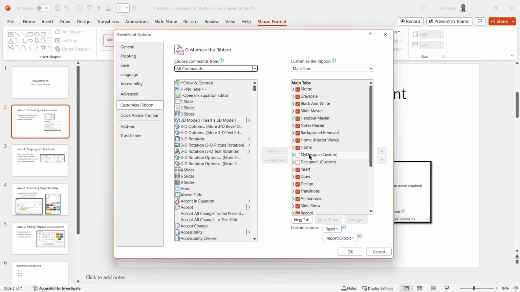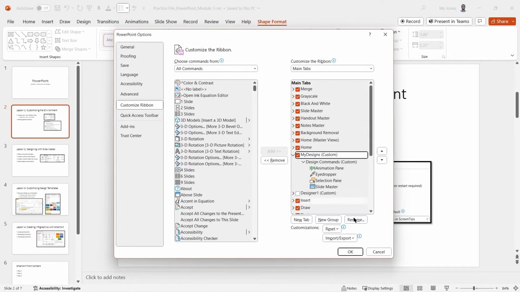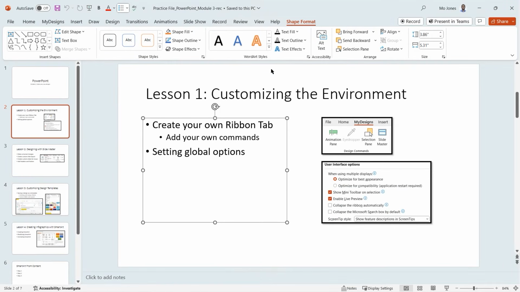So for example, I created a tab called My Designs, and let's see what that looks like here. So when I created this tab, it comes with a tab and then a command group. And then I have my commands down here as well. I'm going to turn this on. Let's see what this looks like here, and then we'll go ahead and recreate it. So if I enable that, I'll go ahead and find it here on my ribbon. Here it is, My Designs.